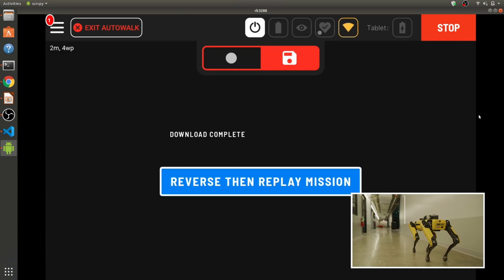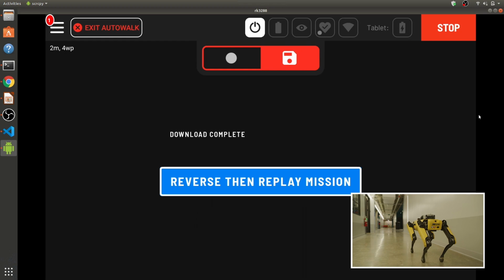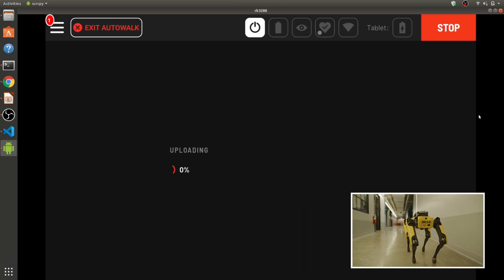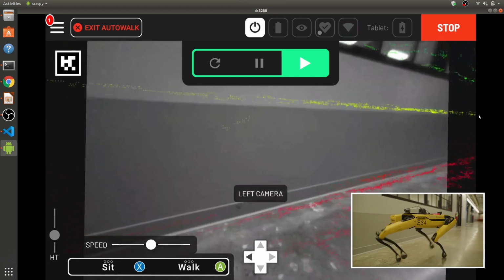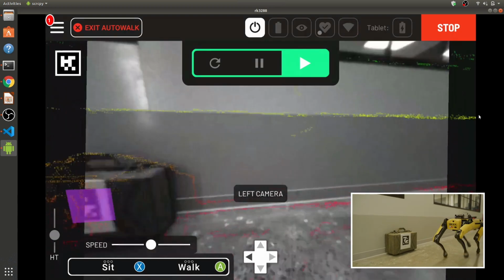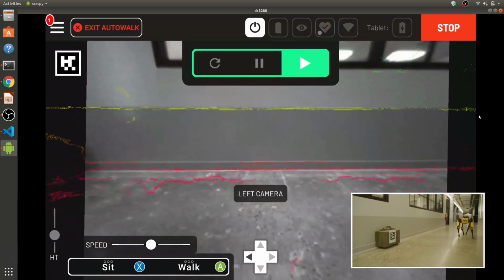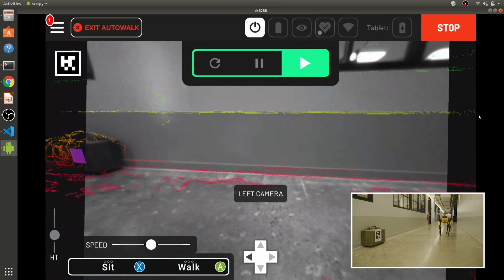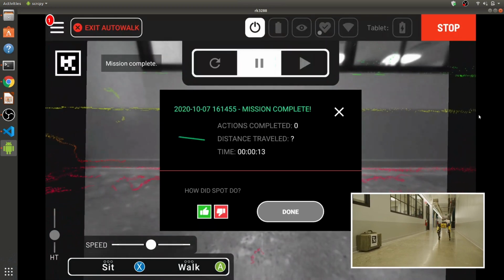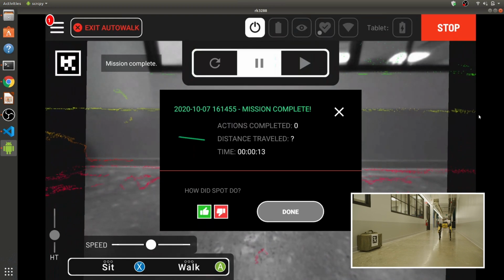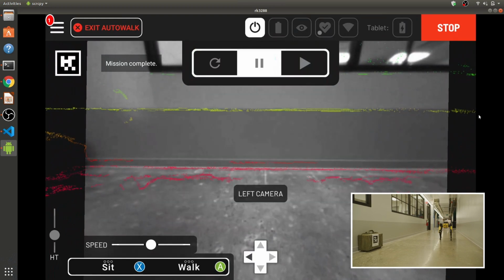And this will allow us to revert and replay the mission. So if we click this button, the robot will move back into the spot where it started the mission from and move forward again. And when it gets to the end, it's going to capture the image from the webcam example running. And when the mission is done, you'll get this notification on the tablet. So you click the Done button, and we can download the data.